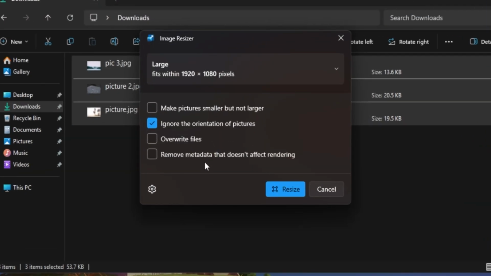Under the size menu, the checkboxes control how the resize works. The option that makes pictures smaller but not larger stops tiny images from being blown up and looking blurry. The one that ignores orientation helps keep portrait and landscape shots handled the right way.